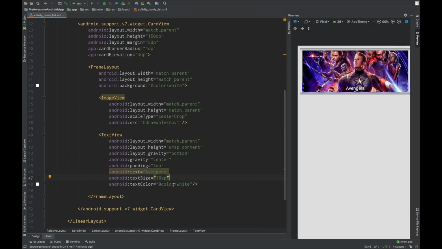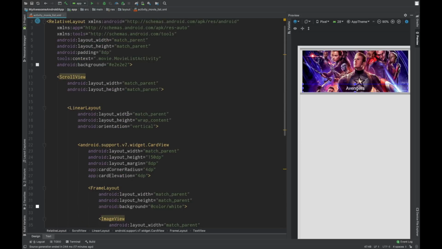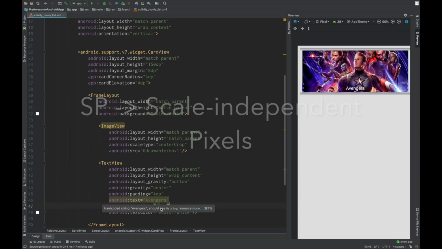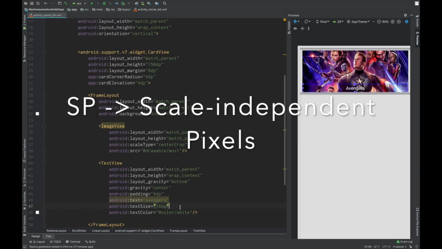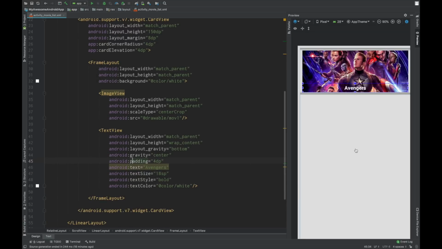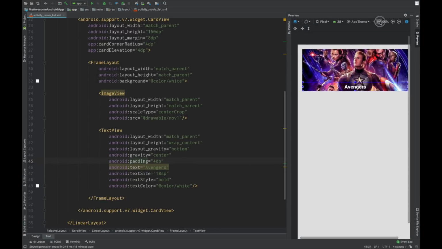Okay, as you can see, we are using unit sp here. So for other dimensions, we use the unit dp, which is device independent pixels. For text, we use sp. Let's also change the style of the text. Let's make it bold. Cool. Now it looks better. Let's make it 18. Okay, cool, nice.